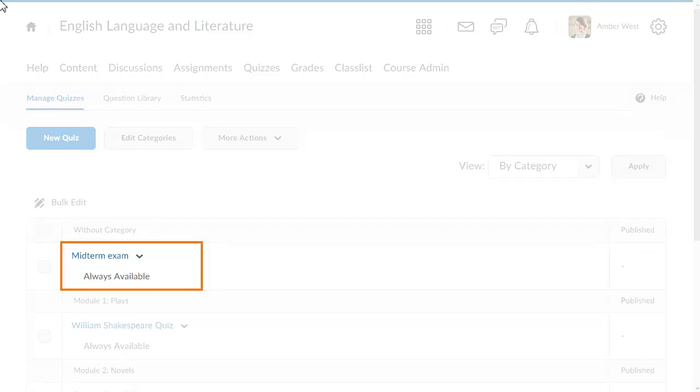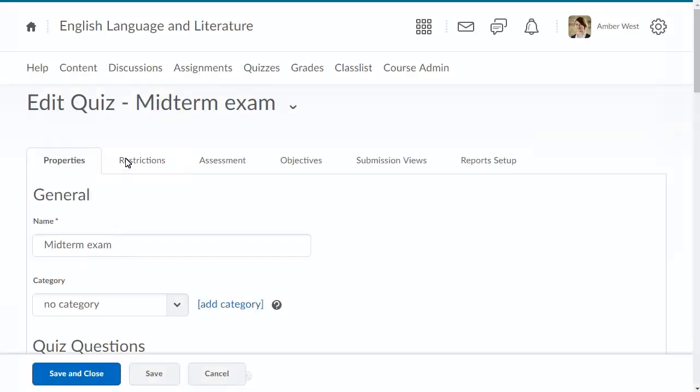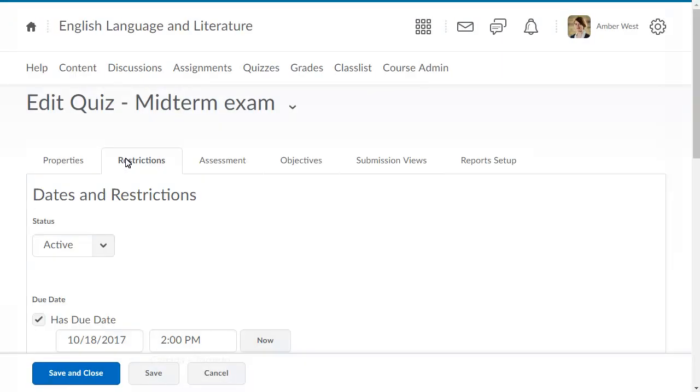From the Quizzes tool, browse to the quiz to which you want to add special access. Click the Restrictions tab. Then scroll to the Special Access section.